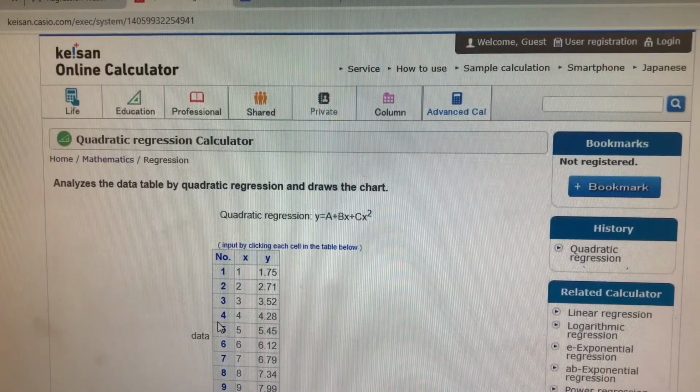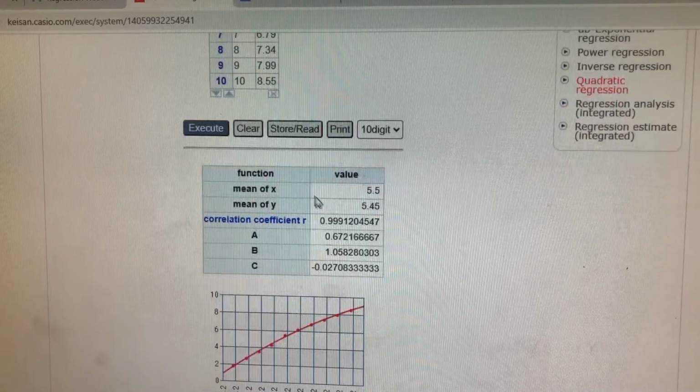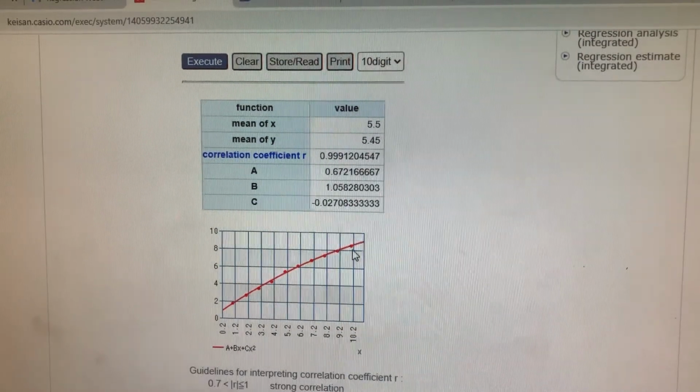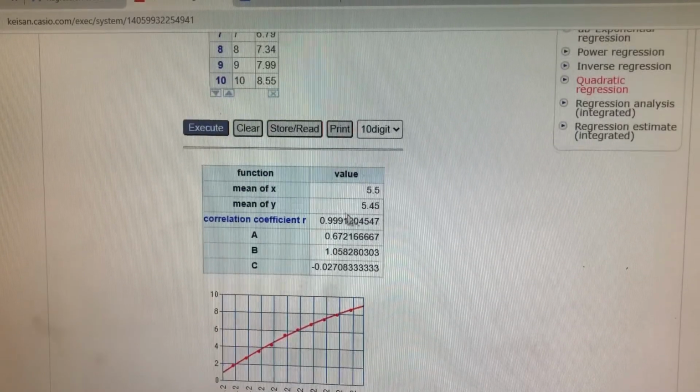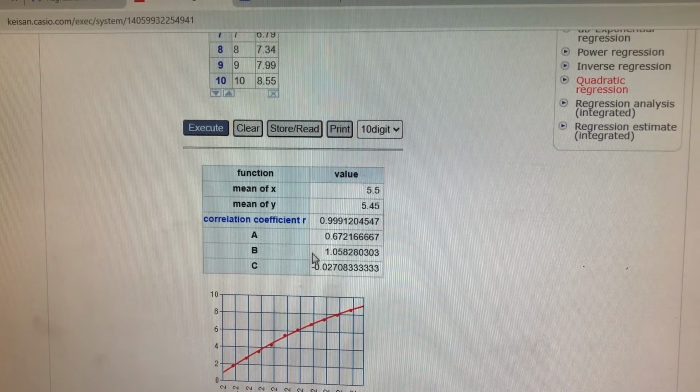Okay, and let it think. And then you're going to scroll down. This is your answer down here. Also notice, this is cool, it's graphed it for you. This looks like the diagram we have on our note packet. But what you're going to do is fill in the A, B, and C here. These are the values that we are looking for here.